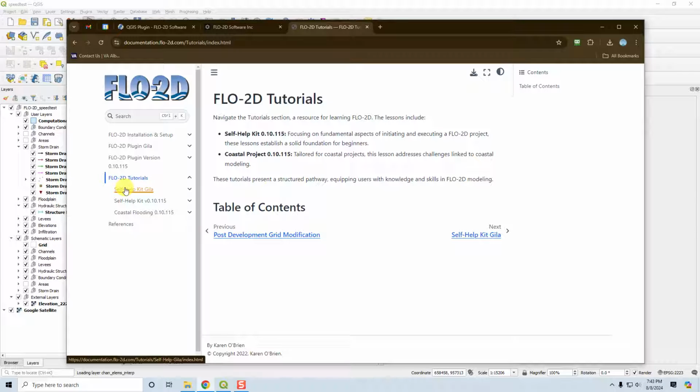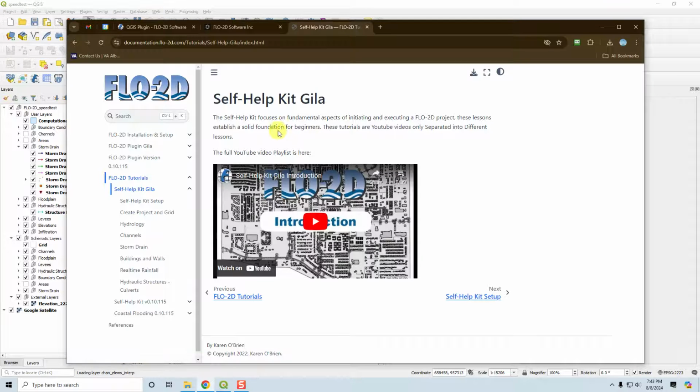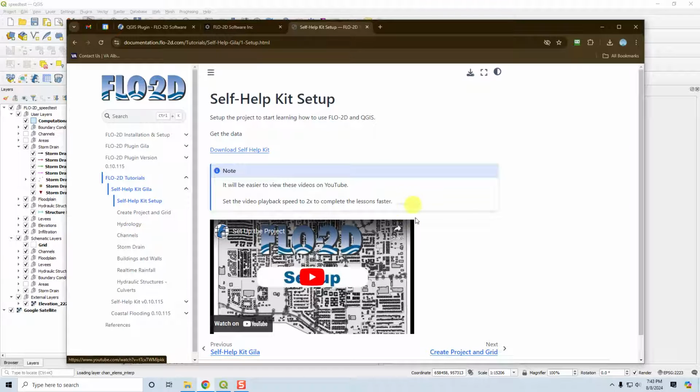These are the tutorials. The old tutorials are back here. There's nothing wrong with them. They still work great with this version of the plugin. And the new tutorials for the Gila plugin are here. If you click on this, it's a little bit different. They're not step-by-step instructions like in the old version. They're just videos. It was a lot of work to write those step-by-step instructions, and it's a lot faster just to update these videos as we go.